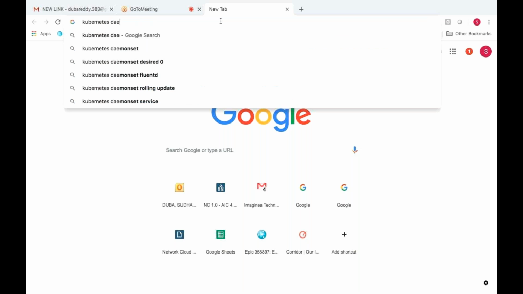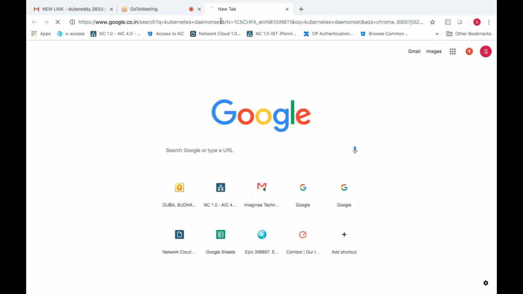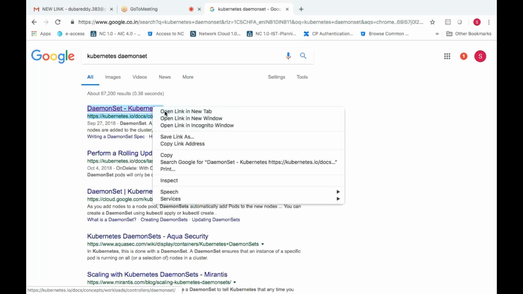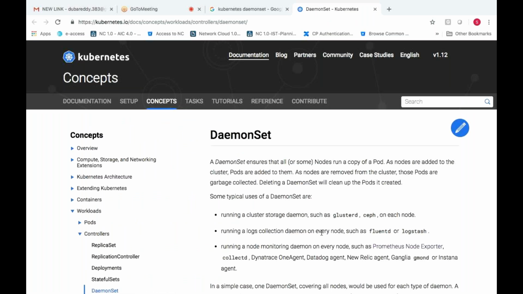So when we are installing the Prometheus monitoring tool, then you will understand what exactly a daemon set is. I will show you the real-time experience of installing Prometheus, and there I will show you what a daemon set is and how it is useful for Prometheus. As of now, we will see how Prometheus works.